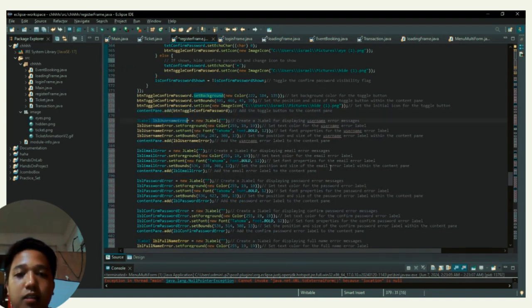This line creates a JLabel for displaying the username error message. This line sets the text color for the username error label. Next line sets the font properties for the username error label. Next line sets the position and size of the username error label within the content pane. Next line adds the username error label to the content pane.